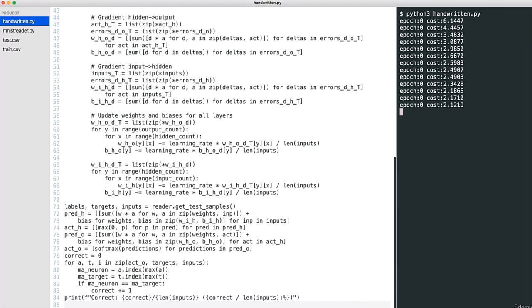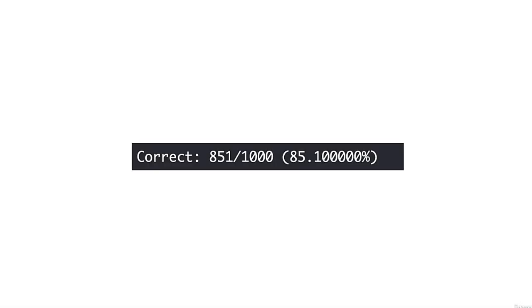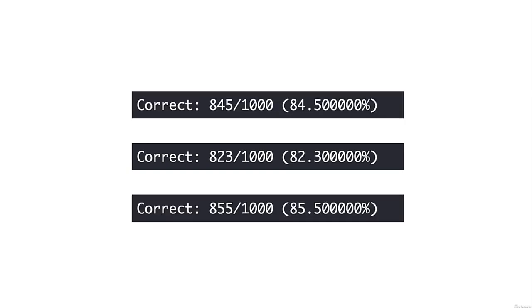I let the program run and print the result here. As you can see, the network was able to predict with 85% accuracy. I let the training run a few times, and because of the random weight initialization, I get different results each time. The overall result is pretty impressive if you realize that an untrained network would be able to predict an average of only 10% of the digits correctly.